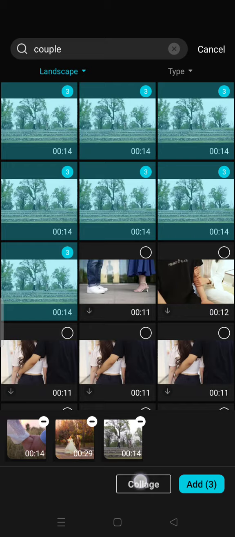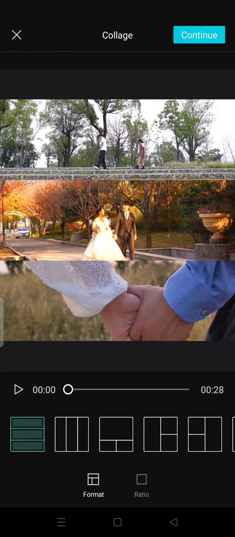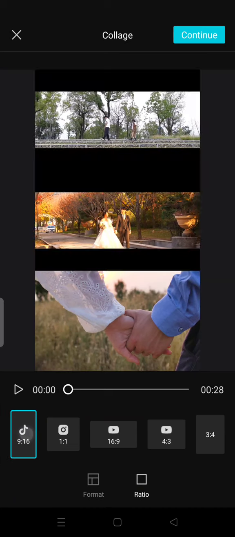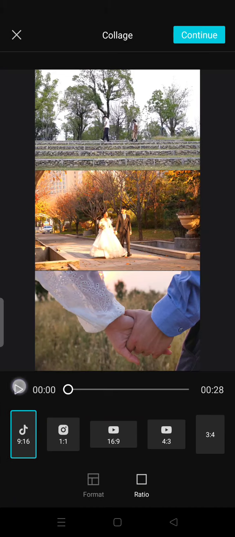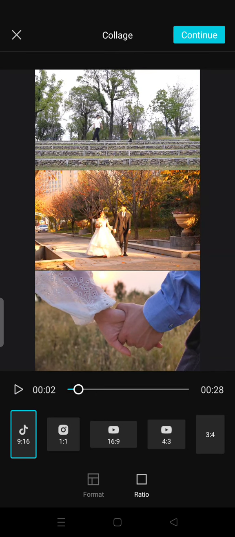So after that, you can click on collage, and here you just need to change the format and ratio because I want to create a 3-in-1 layer, so I'm going to use this format, but for the ratio I'm going to change it into 9:16. So this is kind of the preview, and let's click on continue at the top.